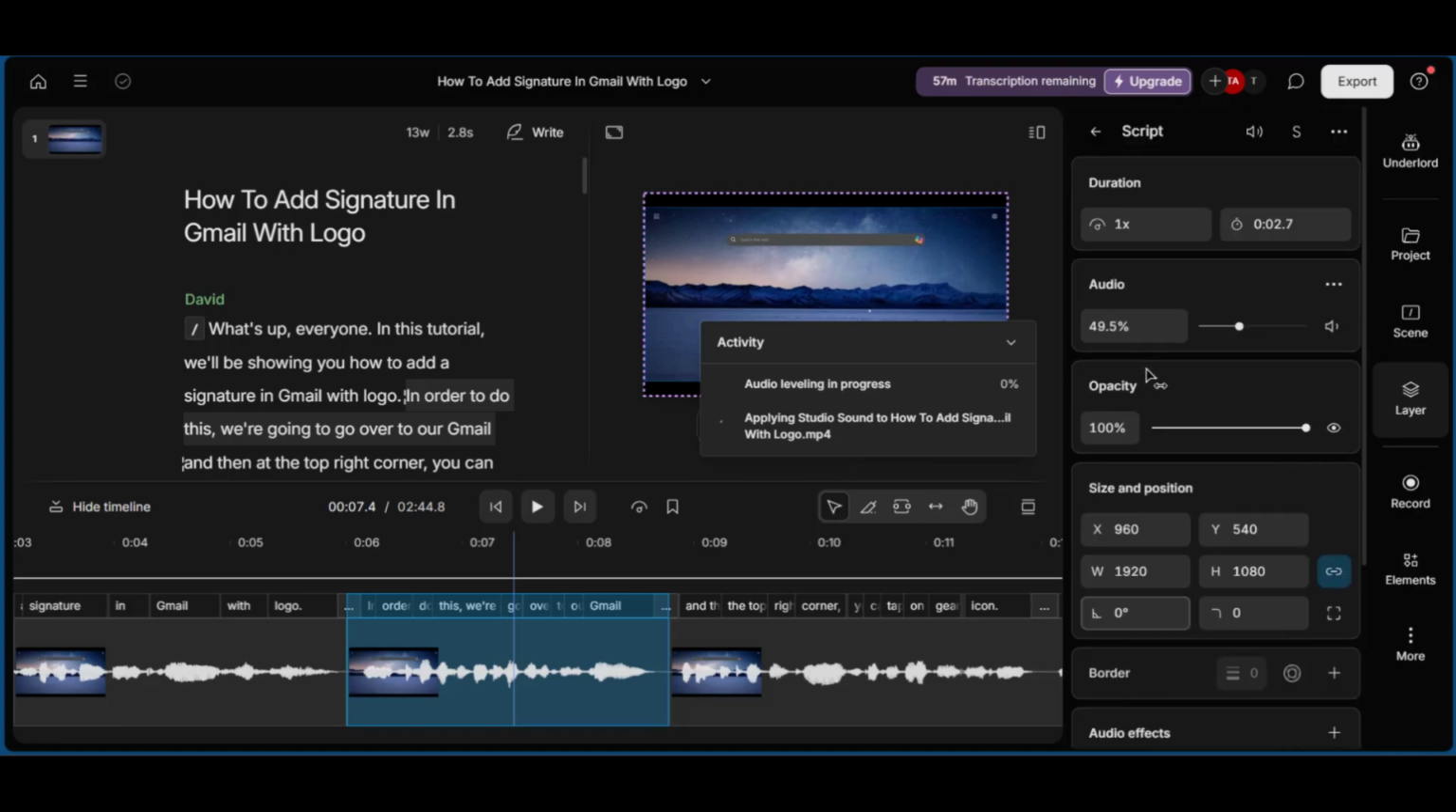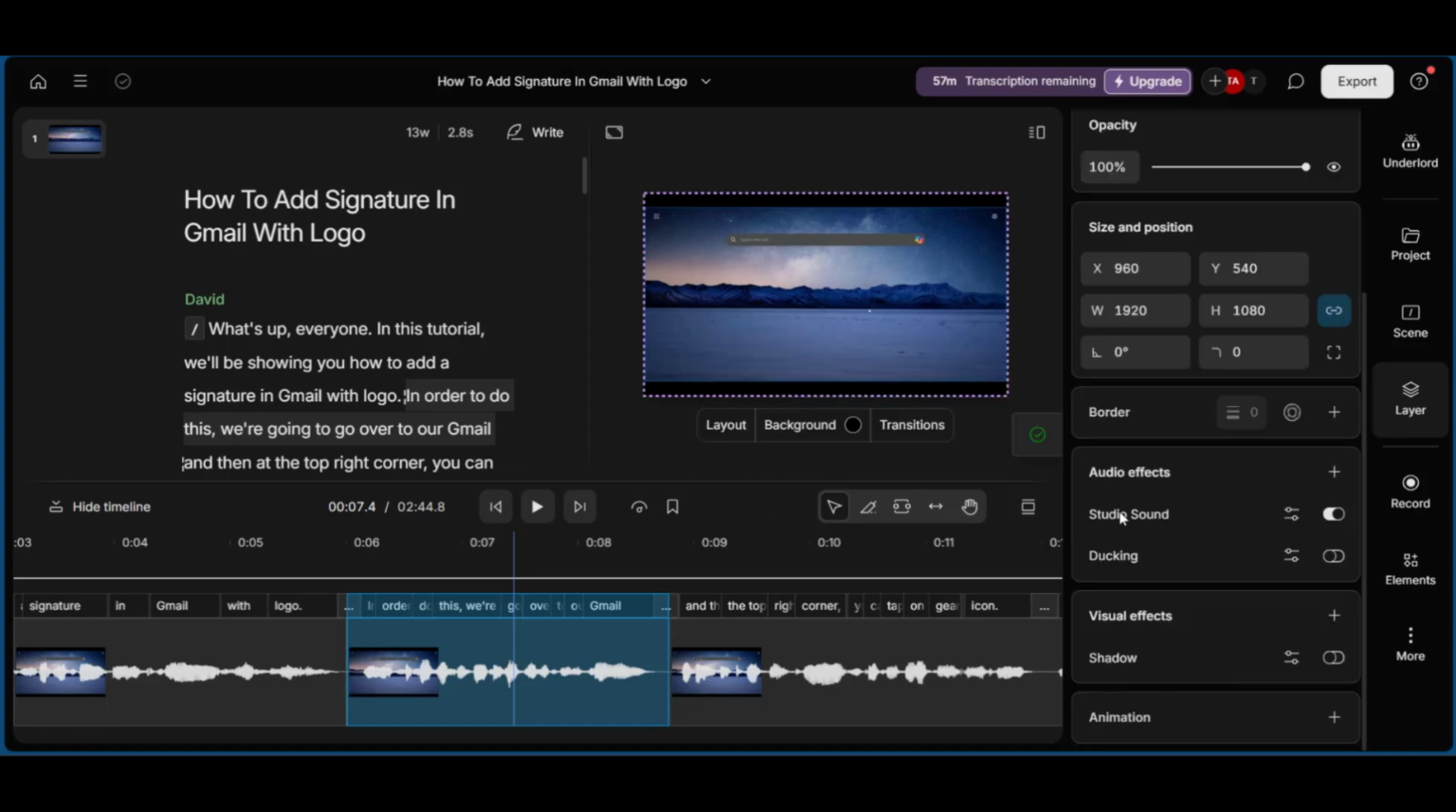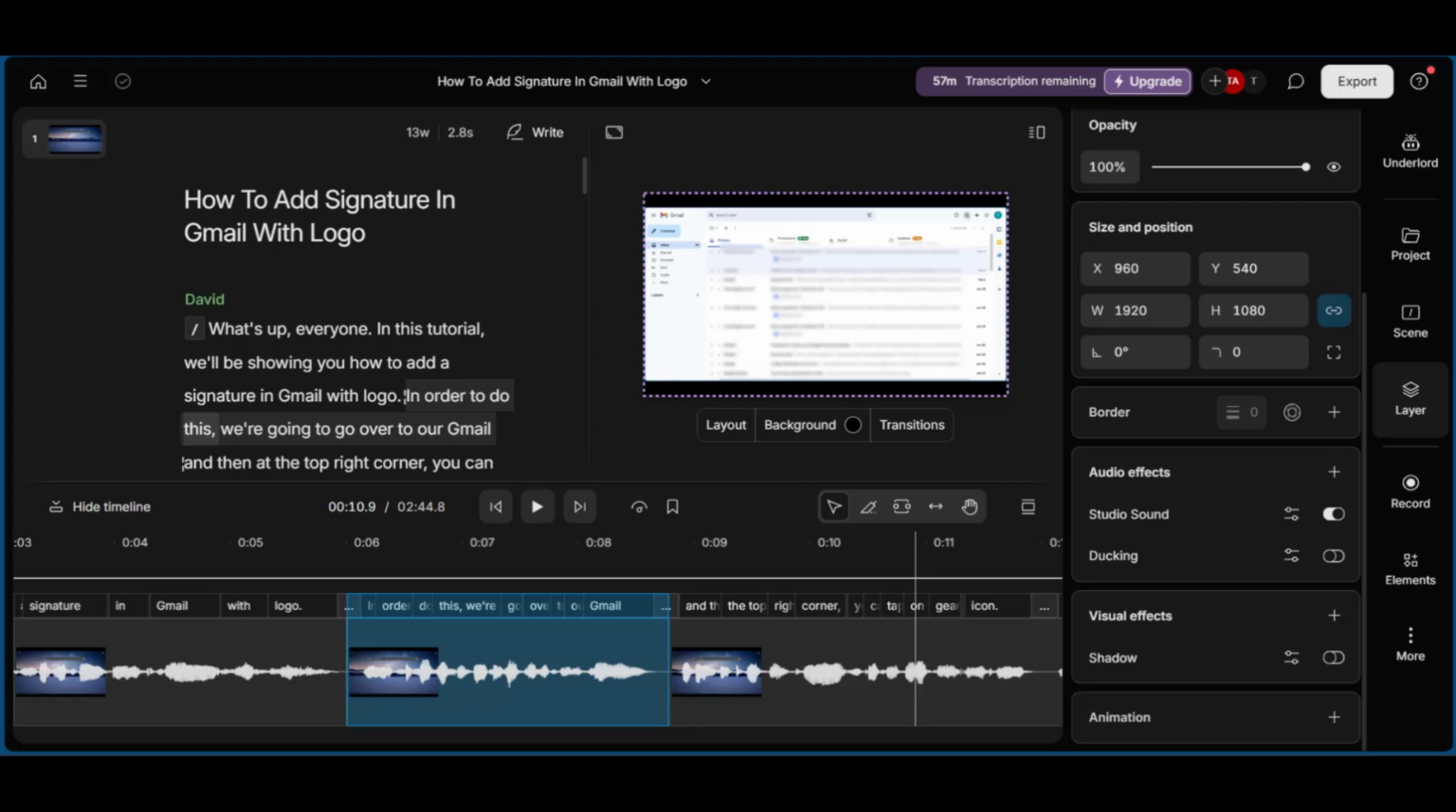So we hope at this point you're able to use Descript to be able to at least go ahead and edit your audio or your video by editing the text and using the scene rail to make some more editing options.